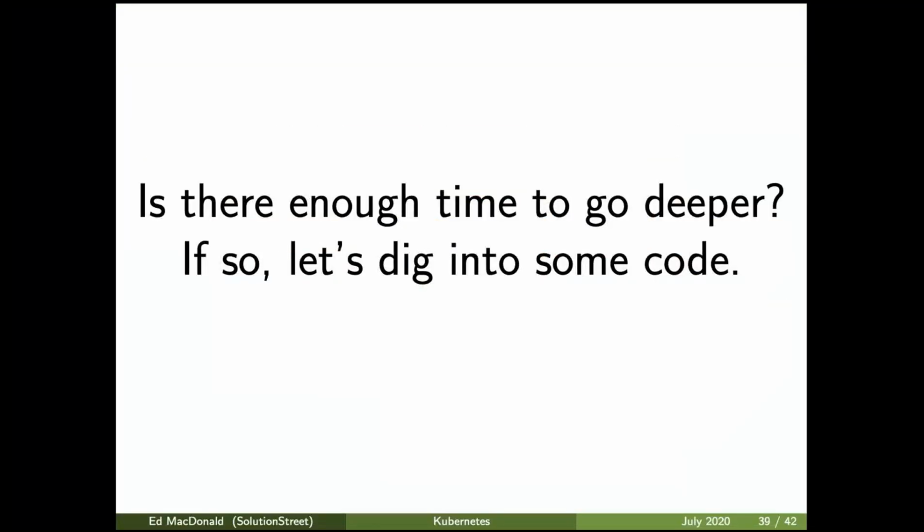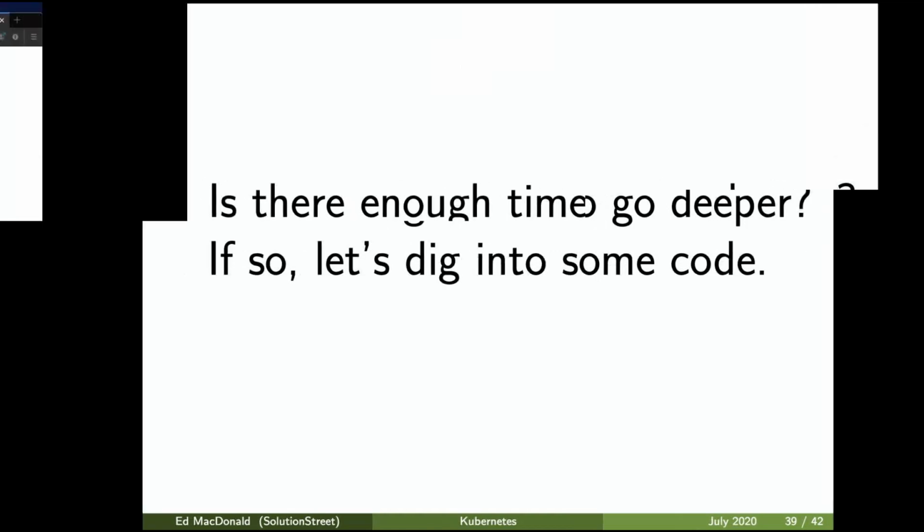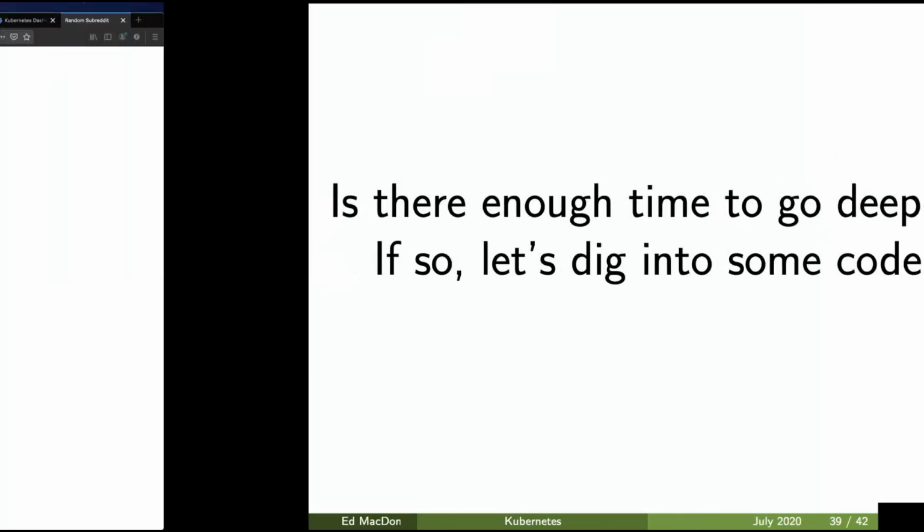Okay, I'm looking at my clock. I've got half an hour, so let's take a look at some code. I'm not going to take up the whole half hour. We're going to leave plenty of time for questions. But there is one piece of code that I want to show you.